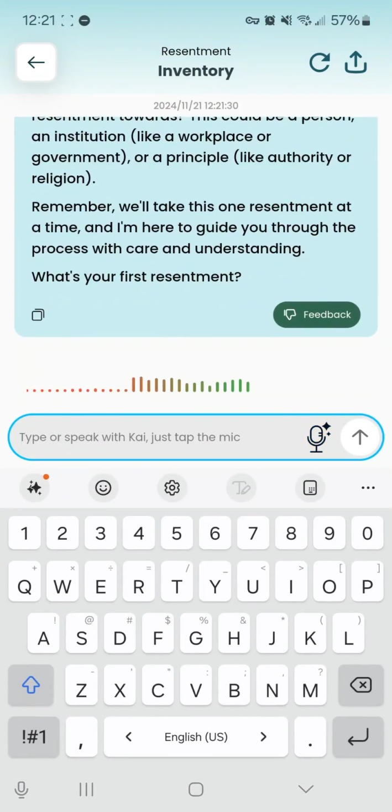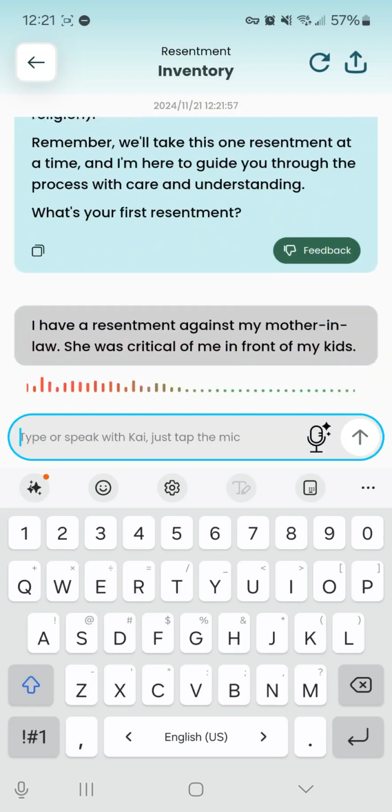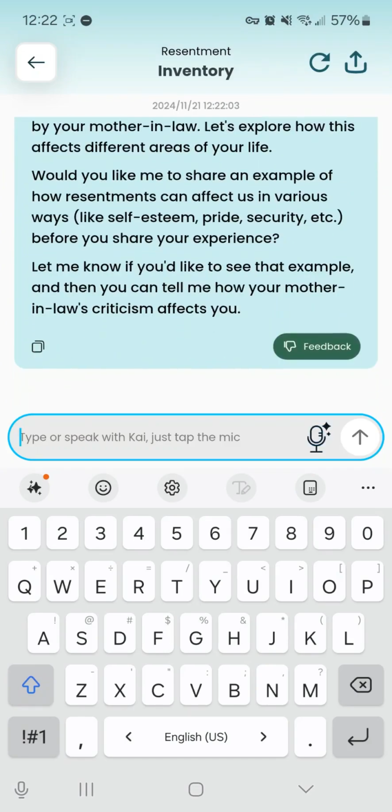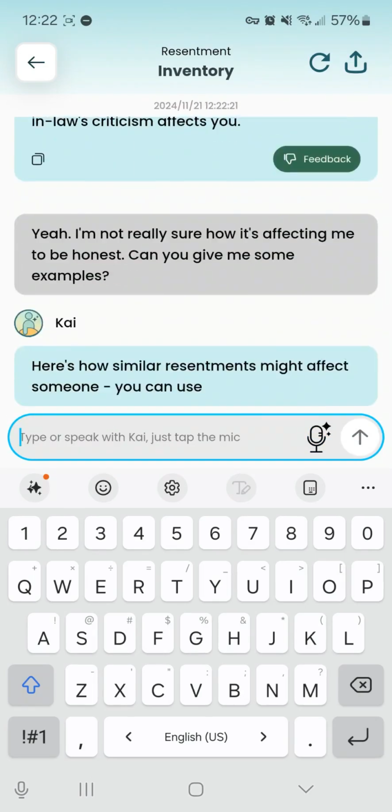I have a resentment against my mother-in-law. She was critical of me in front of my kids. Kai is going to get me to think about what the resentment is and how it's affecting me. The cool thing is, if I'm really not sure, I can just ask.